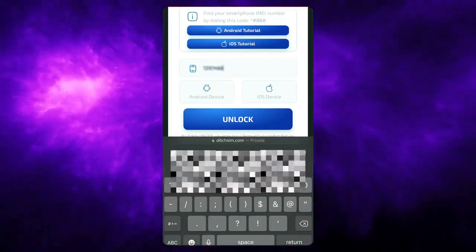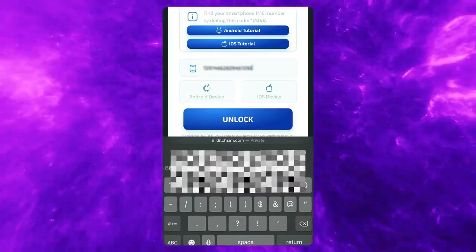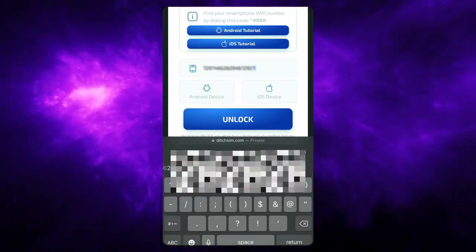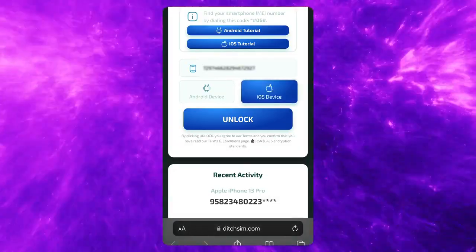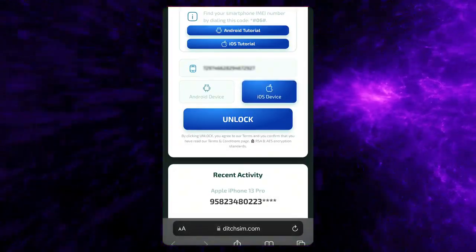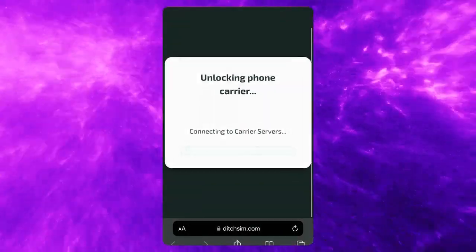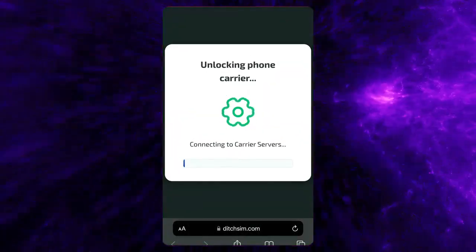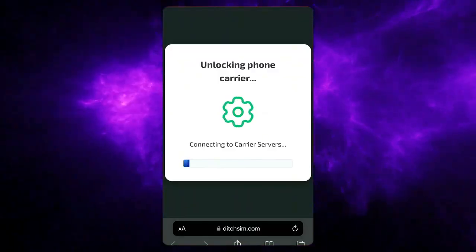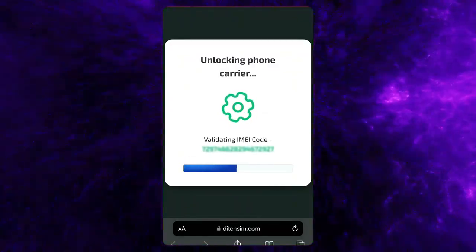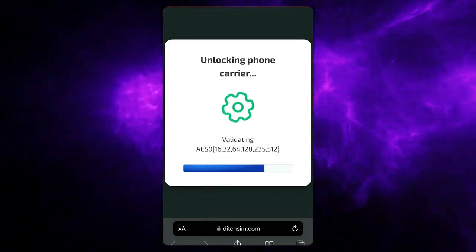Now note down and type that IMEI here. Make sure to verify your IMEI number before going on to the next step to avoid any problems. Next, select the type of phone that you want to unlock. Mine is an iPhone, so I will choose iOS device. Now press the unlock button to begin the process. After clicking the button, the process will start. At this stage, all that's left is to wait for the unlocking process to finish.